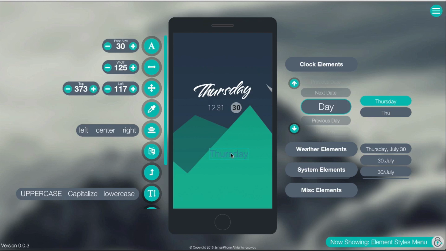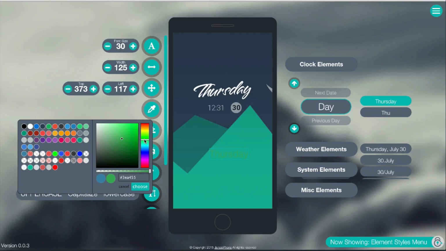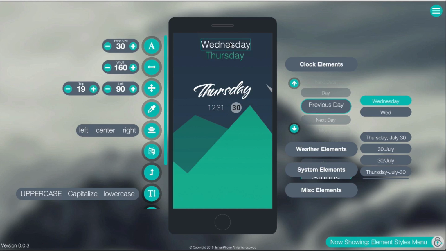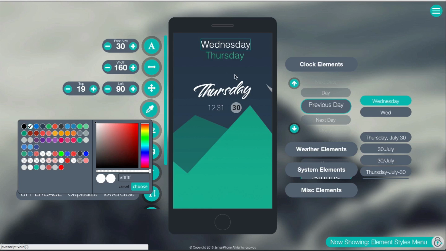So if we have something like this and we want to match this color to that green, we could pretty much just go in here until it almost disappears. Then we can take it up here. And then we know that color is almost exactly that color. If we choose it, and then we add another element, say previous day, Wednesday, and we want Wednesday to be that exact green that we just did, it will, from here down, show our custom color. So it's right there. That's the color we just did.